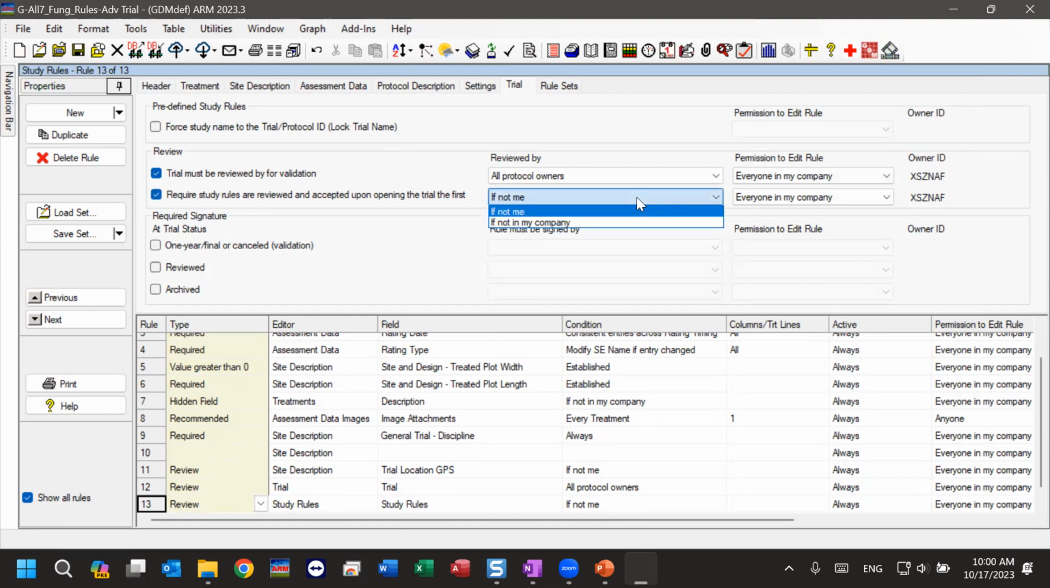And you can say who you want to review it. So probably, if it's an external trialist, I send that on to them. But if it's all internal, then I'd set it to, if not me, the person who is going to perform the trial. When they first open it, there will be a prompt and it will show this list of study rules, and they'll have an option to confirm or cancel. And if they cancel, it's read only until they actually confirm it.